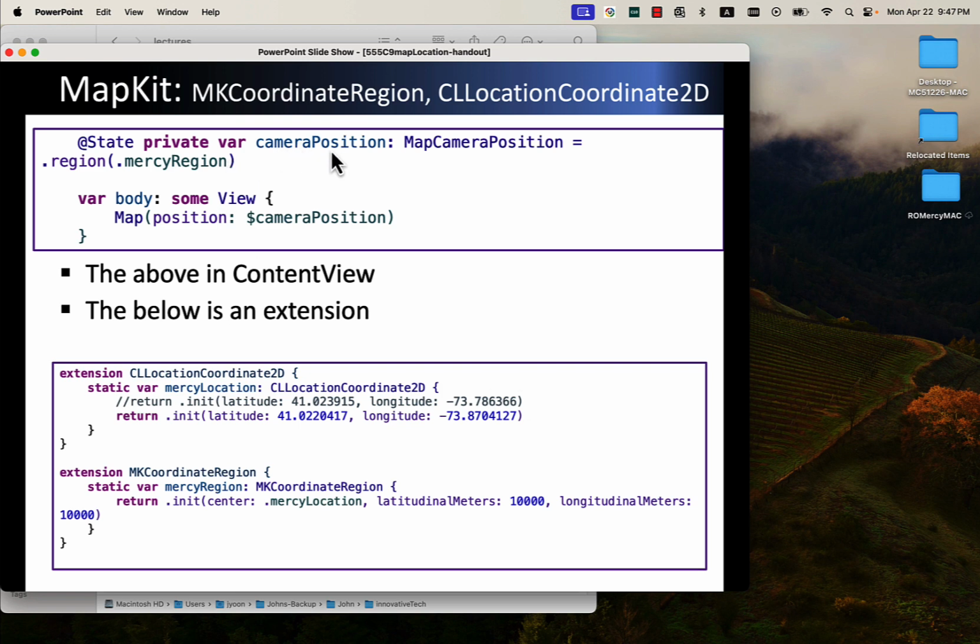For example, this map camera position variable is set in this type for the region. By the way, as an example, I made a region of Mercy, so that Mercy region, which you can see here in this extension MapKit coordinate region. Then we defined Mercy region, which is a coordinate region. It's a latitude and longitude. Here is the latitude and longitude. This is the Mercy location.